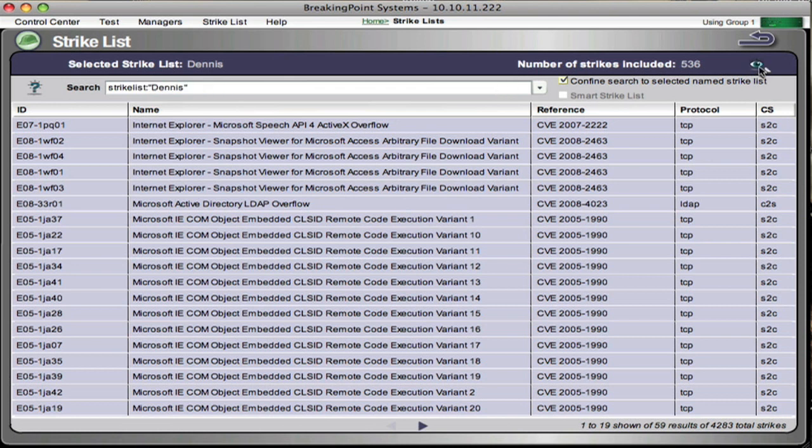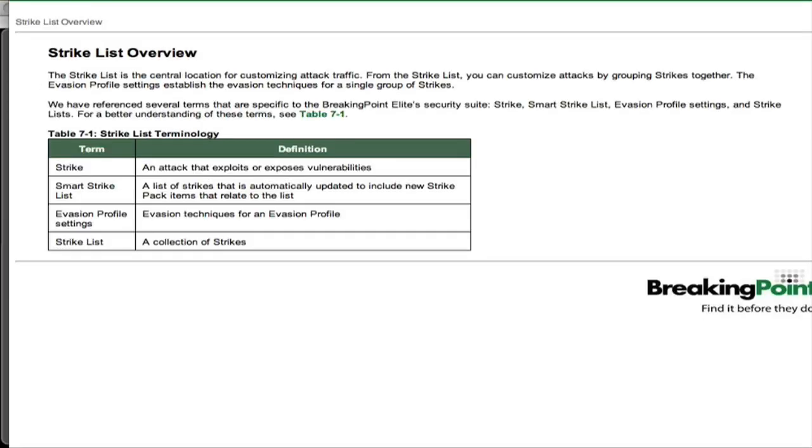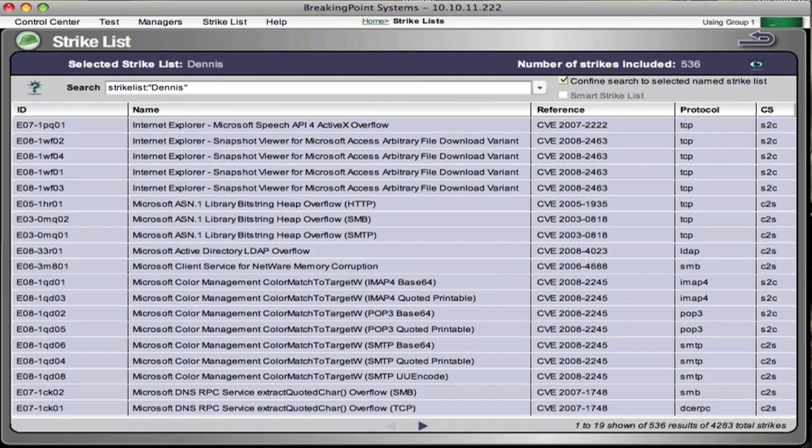You of course can see strike list Dennis, and I can search for that as well. So if I wanted to search for different things, I can also search for test results. Show me all the strikes that have failed. Show me all the strikes that have passed, etc. And you have your little help icon here, which brings you up and shows you how to use the strike list for all the keywords. Really powerful, really cool. Definitely take a look at it.